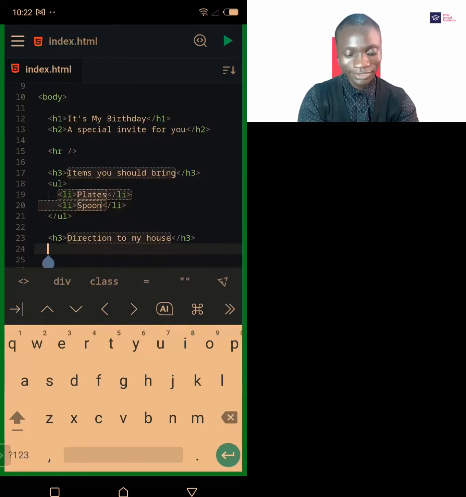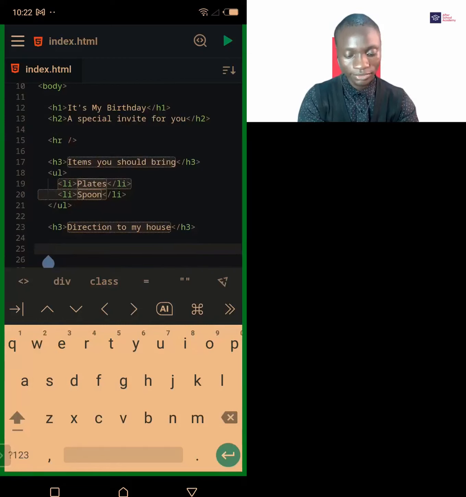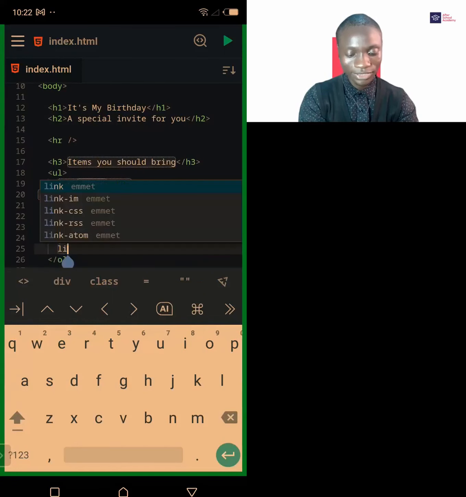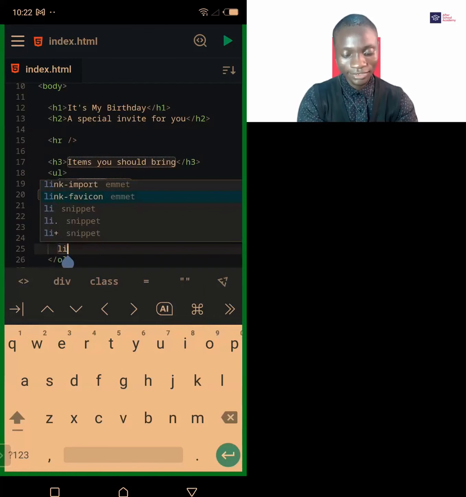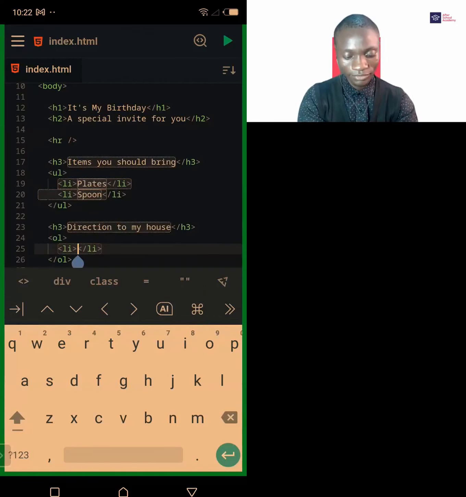Then this time around we are writing an ordered list, OL, OL snippets, then LI individual. So click on LI, then press tab.